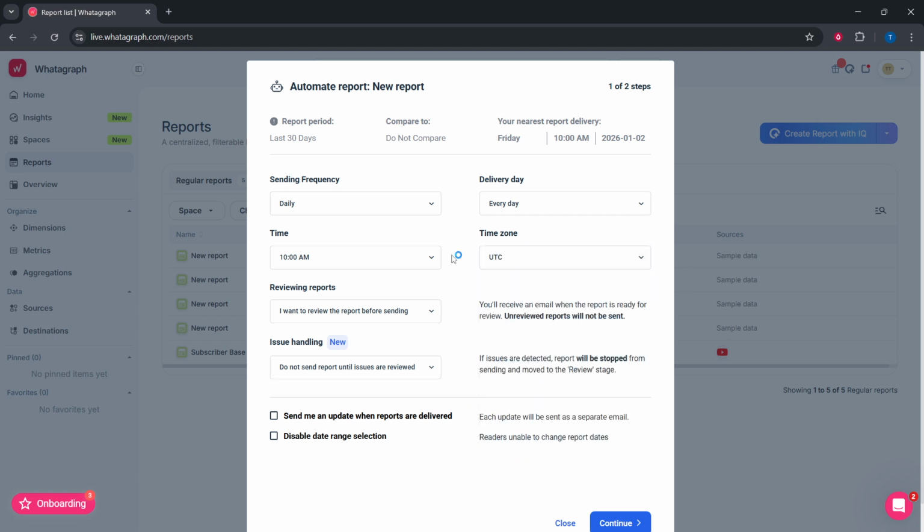You'll also see issue handling. Here, decide whether the report should be sent automatically or require your review first. Automatic delivery is best when you're confident in the template and data sources. If you want a final check, especially for new reports or sensitive metrics, choose to review before sending. That gives you a chance to verify numbers and context before it hits inboxes.